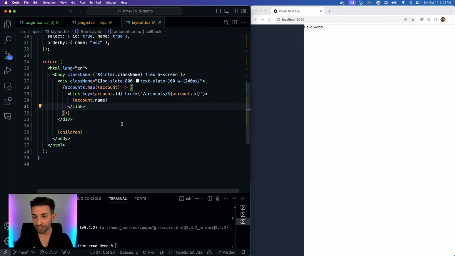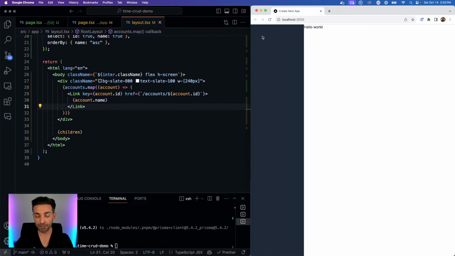Now, since we don't have any accounts, this would be a good place to go ahead and make our first form component to where we could add in an account right here in this left sidebar. So let's create a component that will end up being a client component because we're going to have some state, and the purpose of this will be to create an account.